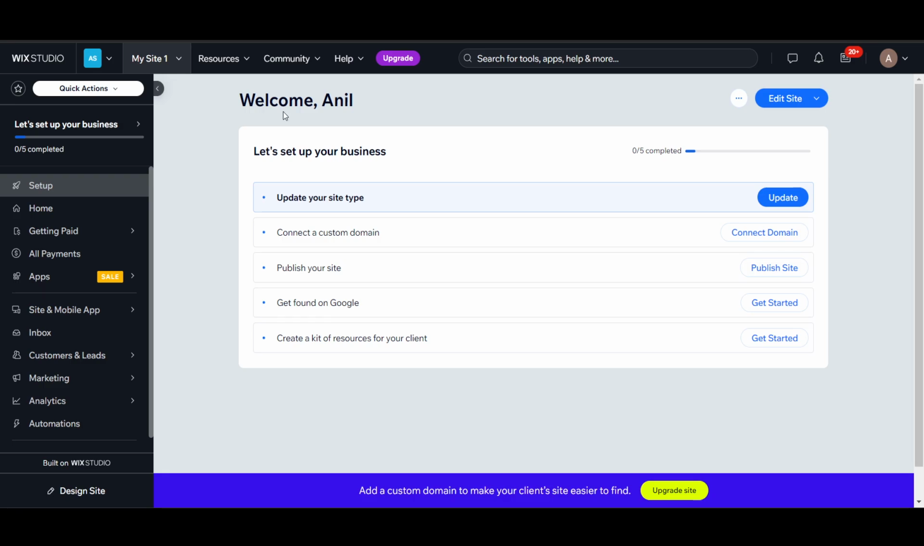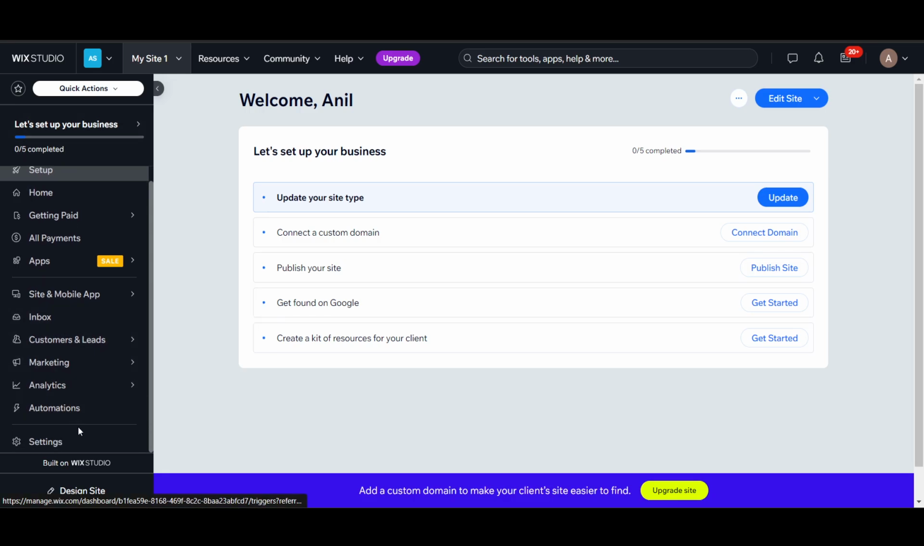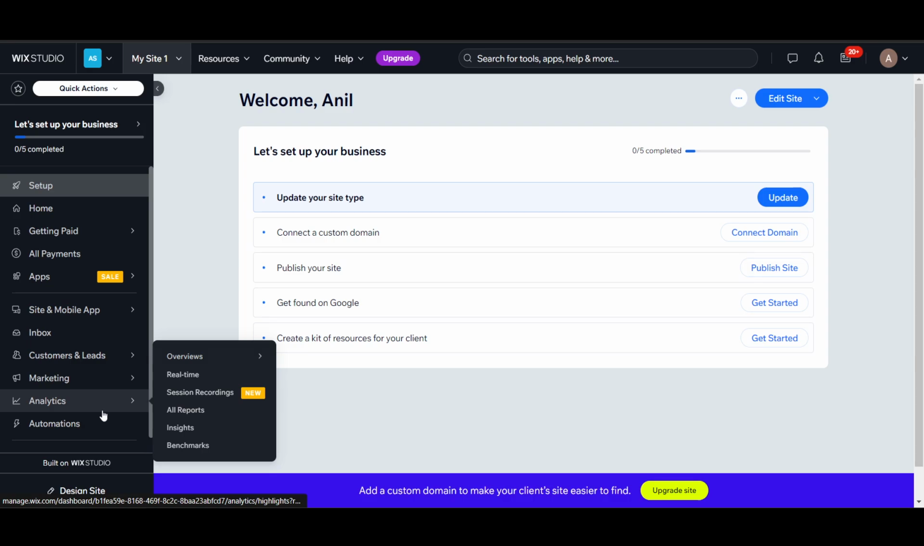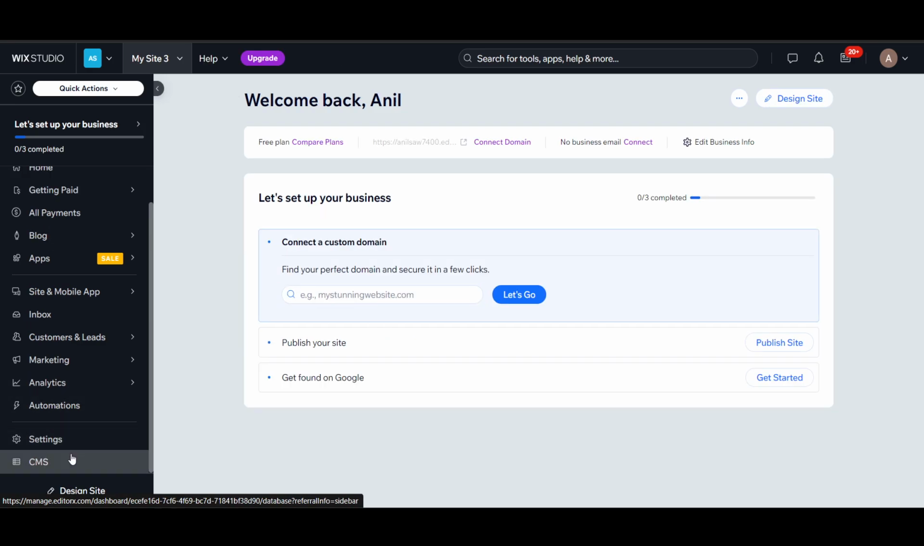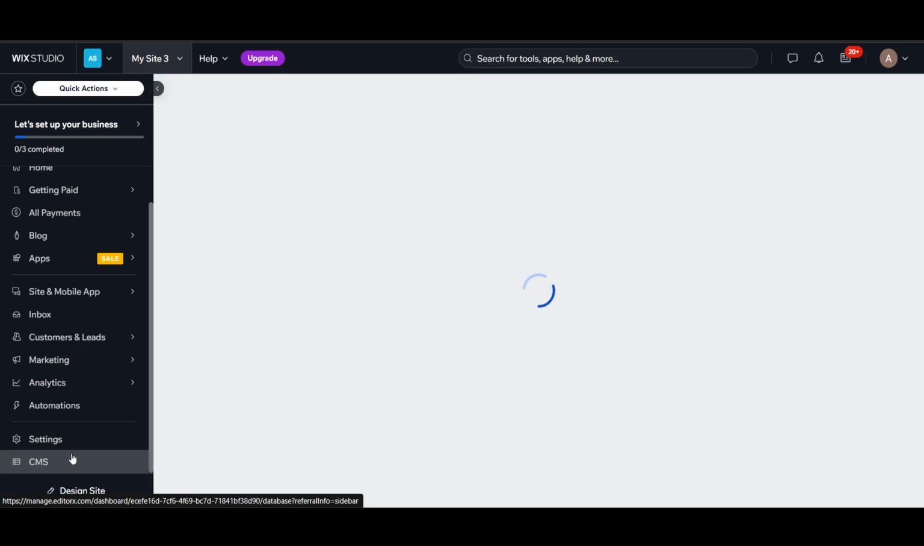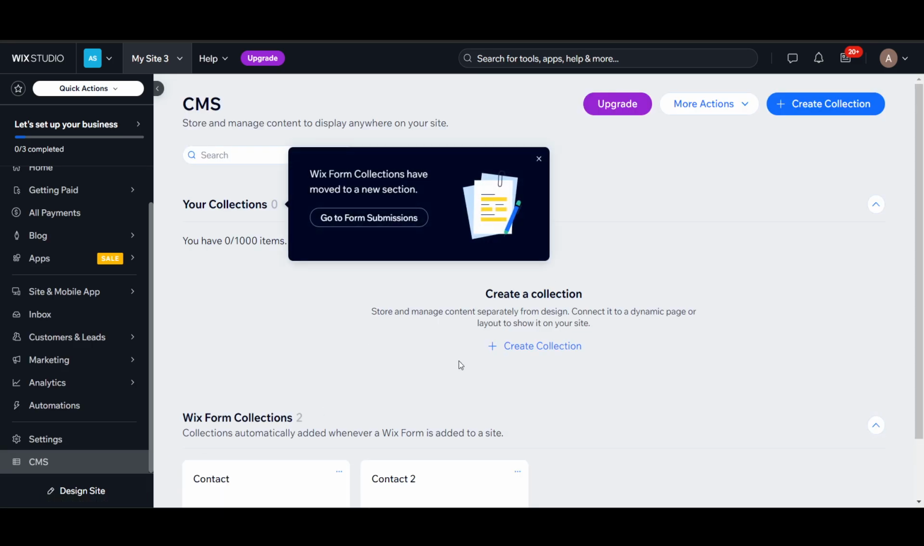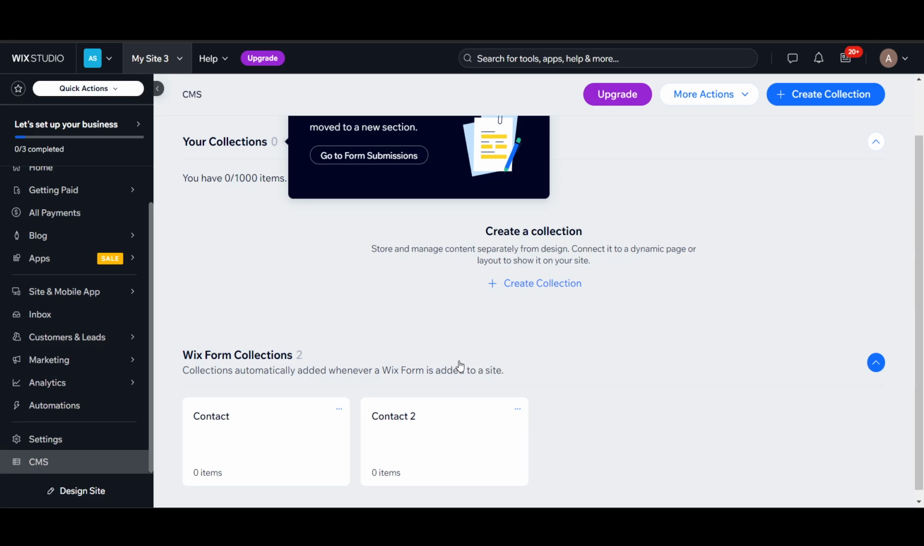Click on CMS. If you scroll a little bit down somewhere, you will find this option of CMS. Now here you can see there's an option of CMS right at the bottom. Once you go to the CMS, it will show your collections. Now select the collection which you want to use.